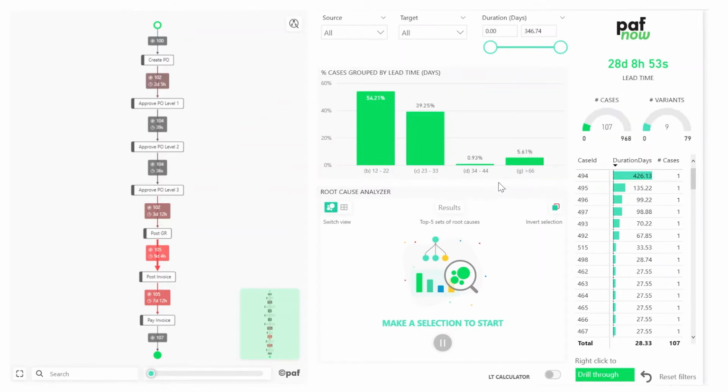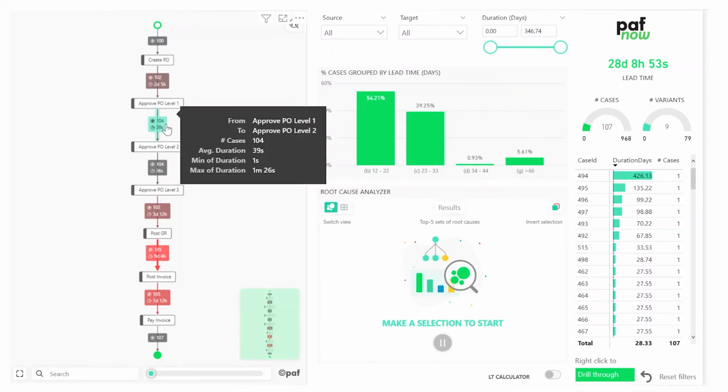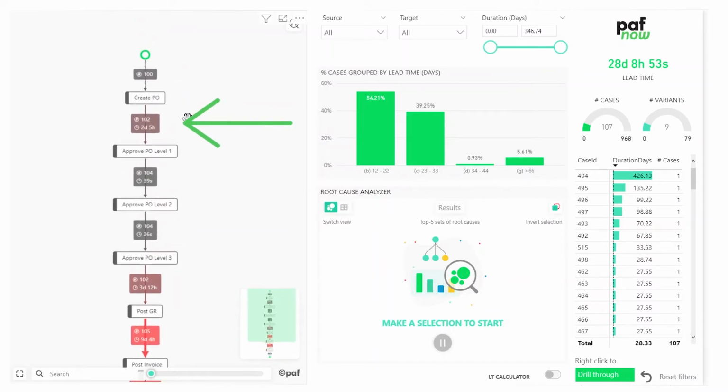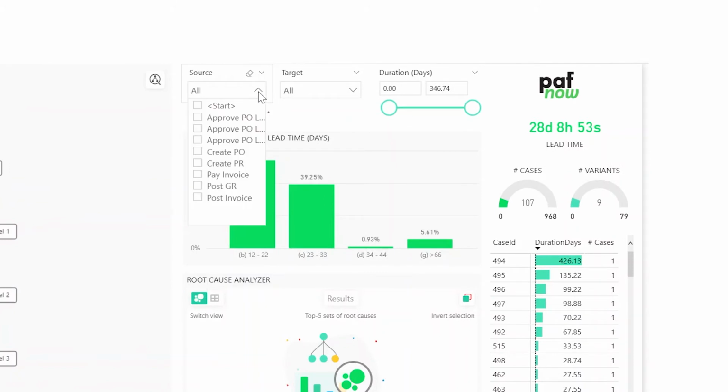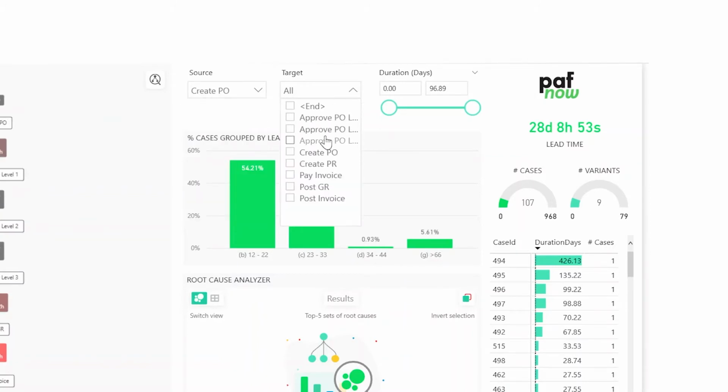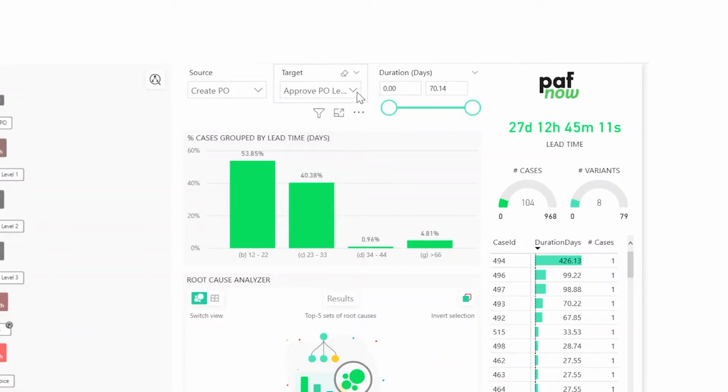What we want to do now is find out about the cases that skewed the distribution regarding the duration between Create PO and Approve PO Level 1. This can easily be done by the filters on the top of the page. Just select a source activity that you are looking for, in this case, Create Purchase Order, and then select the target activity, in this case Approve PO Level 1. We previously saw that the average duration between these two is 2 days and 5 hours. I want to focus my analysis on cases that are above that average. So I will just filter for the durations which are larger than 2 days, and watch the page filter accordingly.